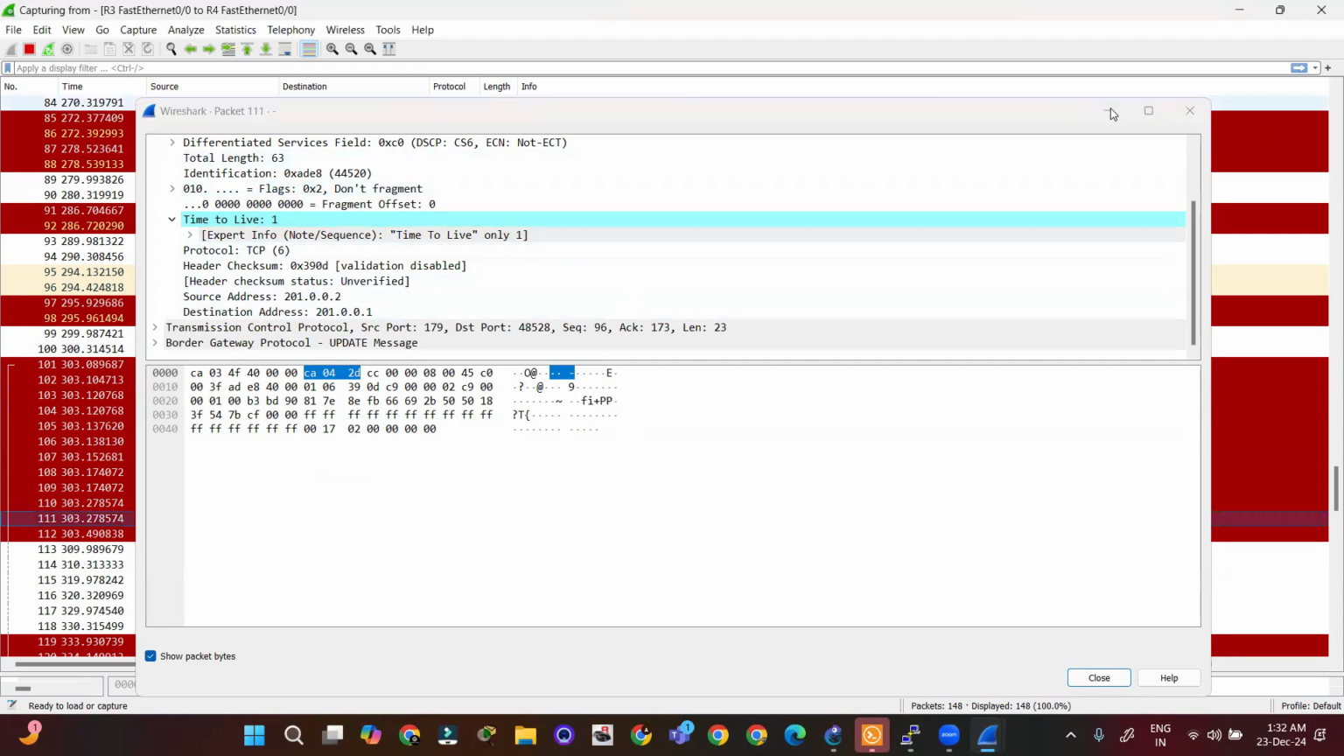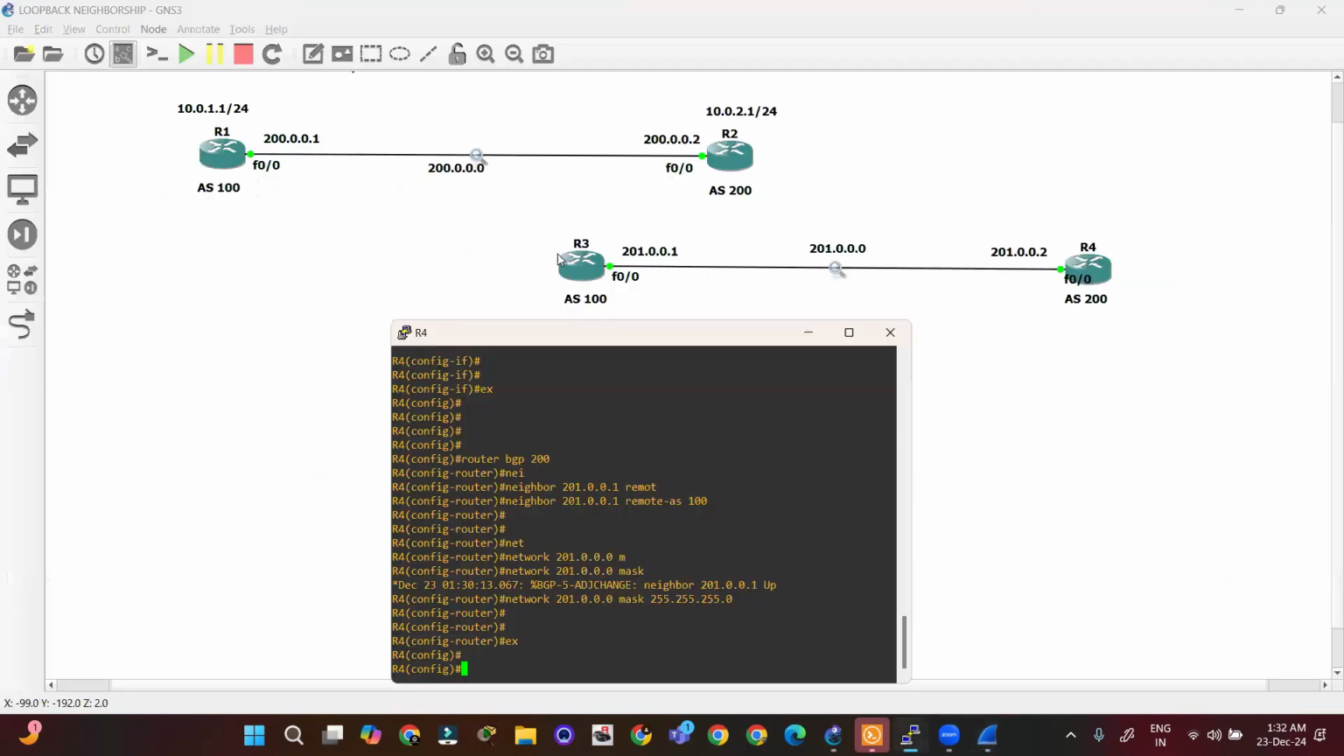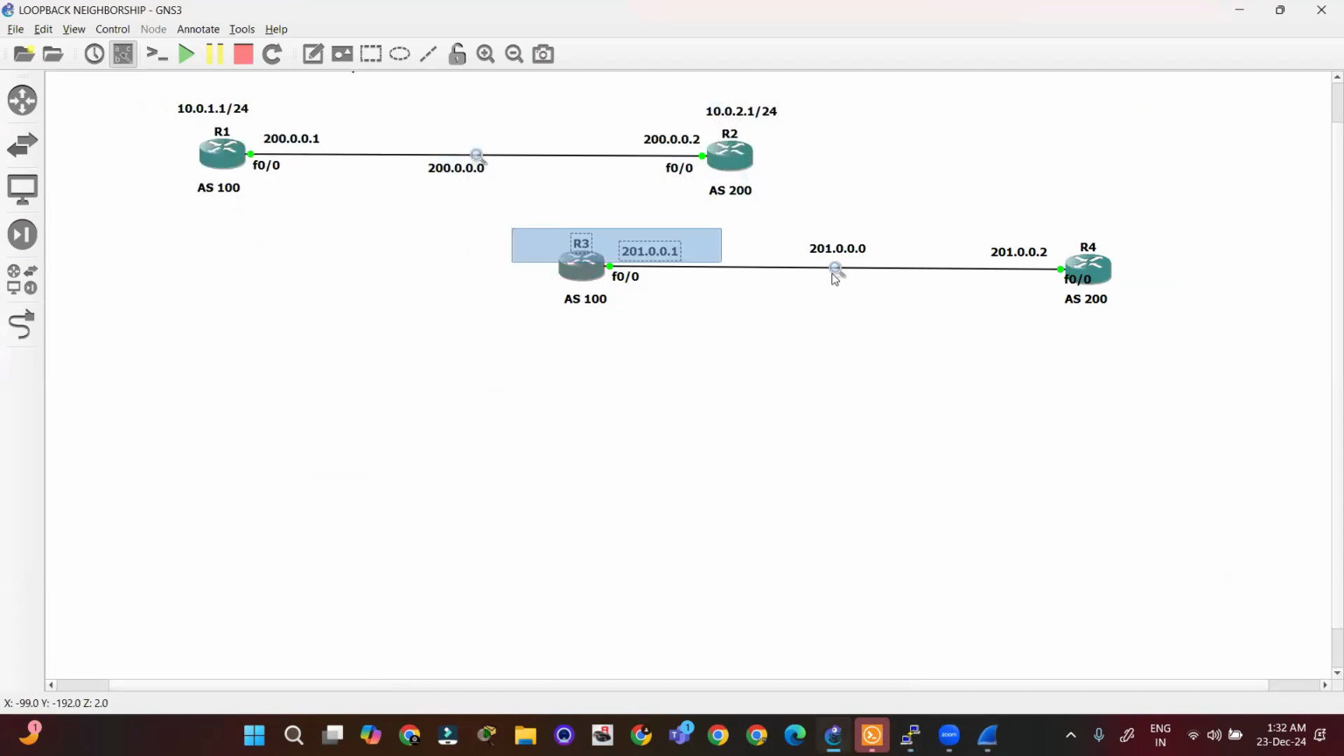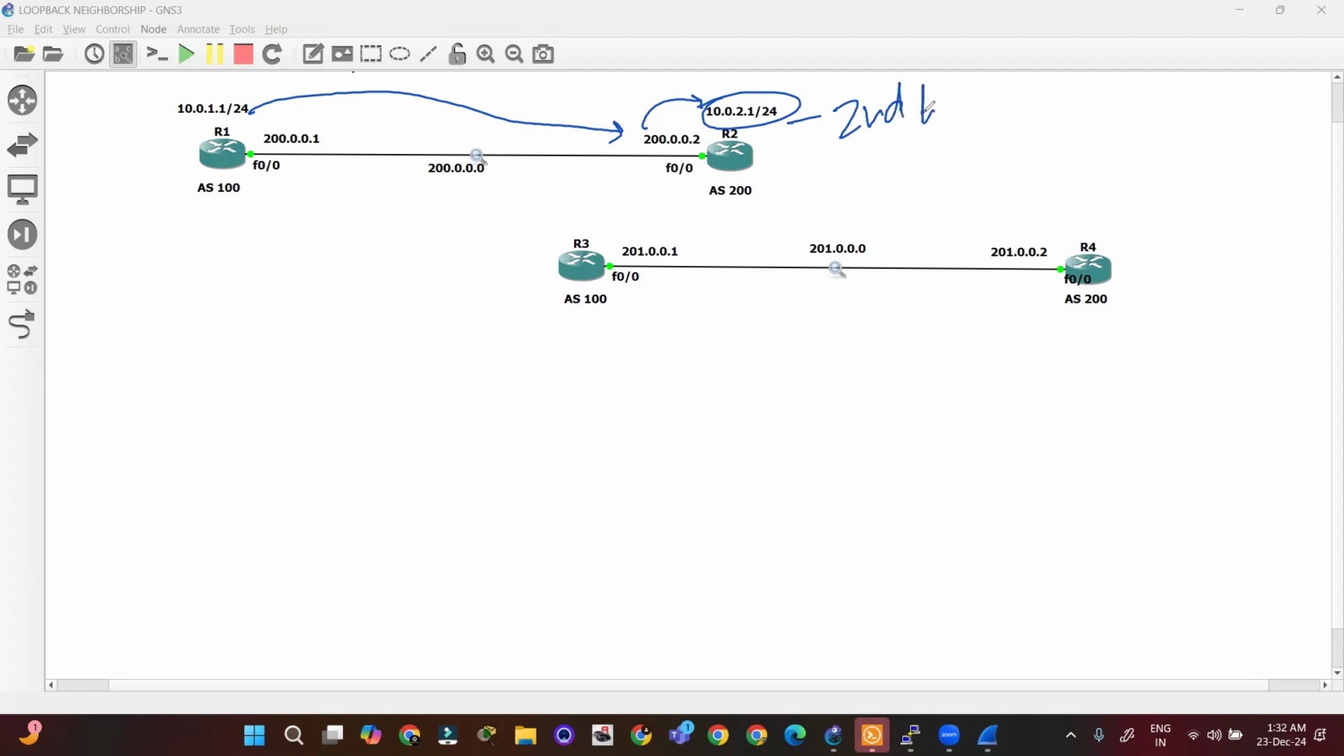Okay. Now let's move forward to the neighborship between R1 and R2. Because of that, the neighborship between the loopbacks will be unreachable, because this 10.0.2.1 will be counted as the second hop. The first hop is 200.0.0.2, and that will be the second hop. That means it's not easy to create the neighborship between these two.